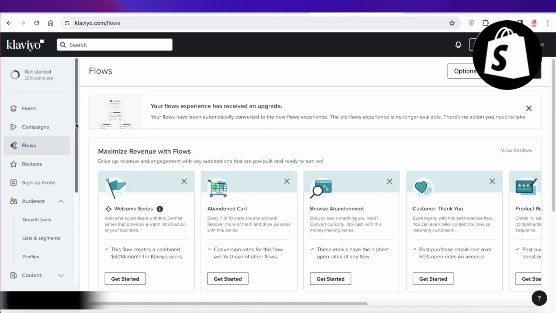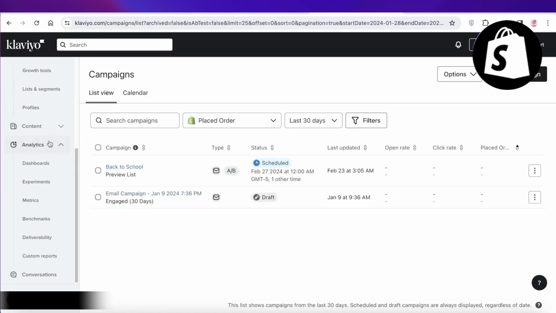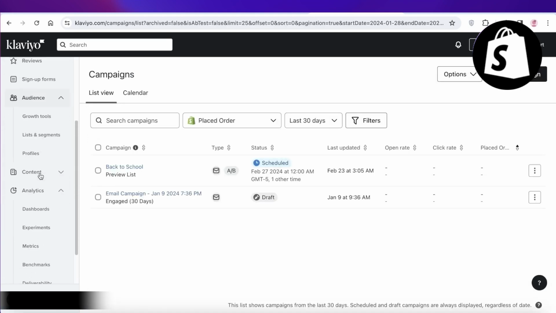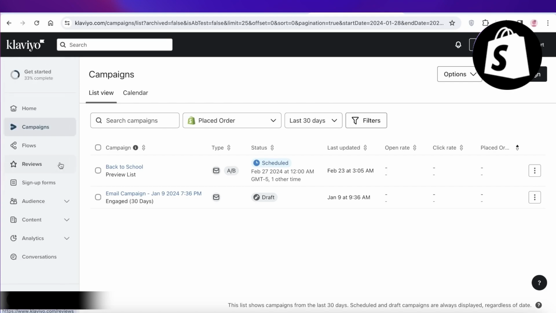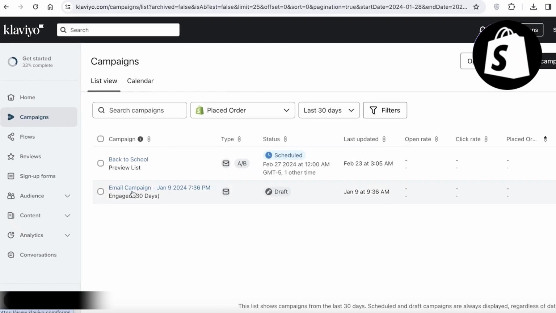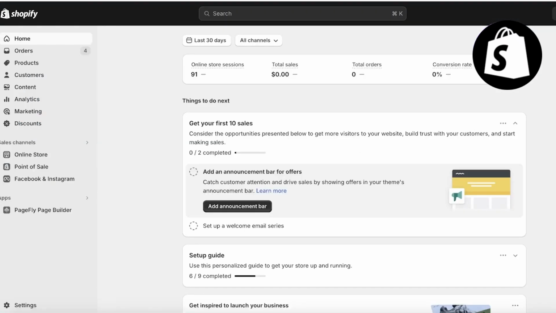Klaviyo is a powerful email marketing hub where you can create campaigns, set up workflows, build automations, and much more. Using Klaviyo can help you grow your audience by creating informative, valuable content that boosts leads, engagement, and ultimately, sales. We all aim to streamline our stores and e-commerce businesses, but integrating various platforms can sometimes be challenging. Let's walk through it step by step.